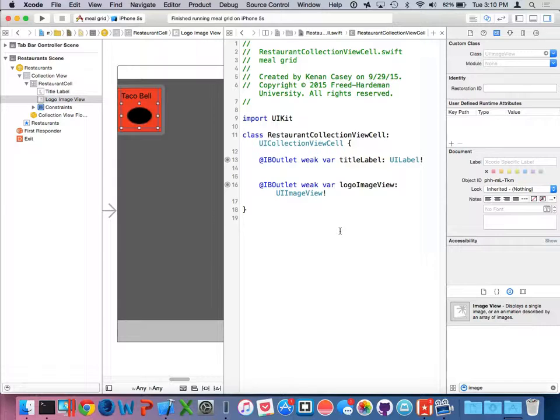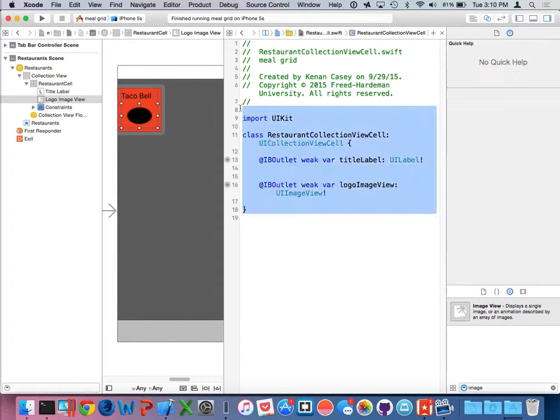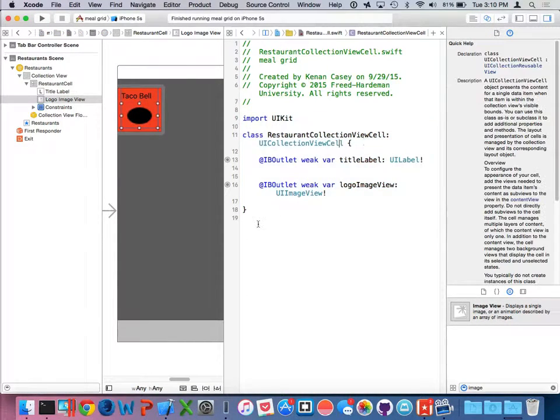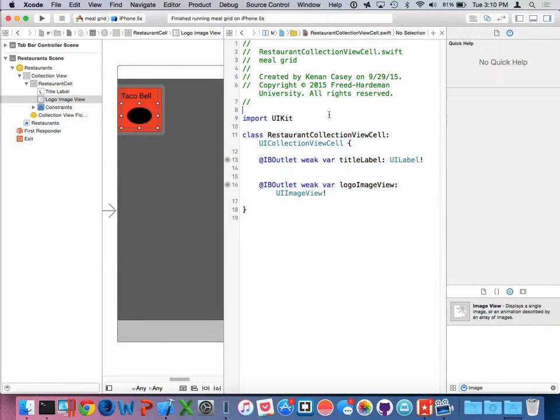So now by doing this, whenever I get one of those cells, I can target these properties of the cell and change them in my controller, in the RestaurantCollectionViewController. Typically these cell classes are pretty small. Does this make sense? What questions do you have on this?